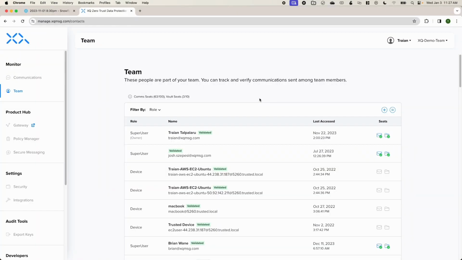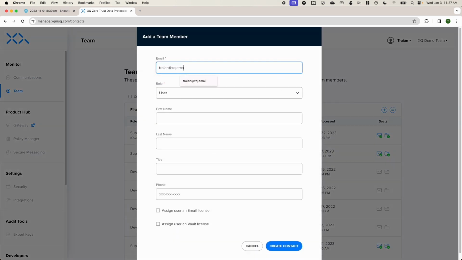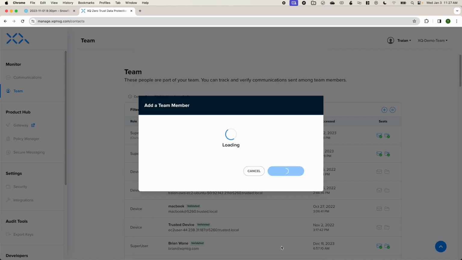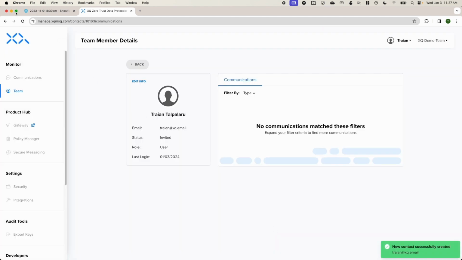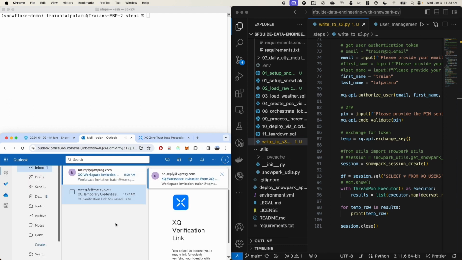Here, I'm going to add the external user as part of my XQ team to be able to access the encrypted data. You can do so under the team section and click the plus sign and add new. I'm going to add that specific email address of the external user in order to allow them to access the encrypted data. Once a contact is created, all the external user has to do is go to their email and simply accept the invitation to the specific workspace.